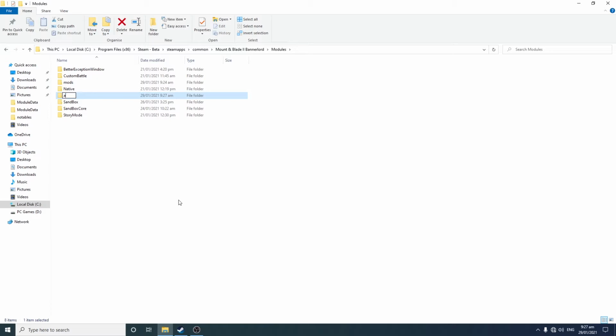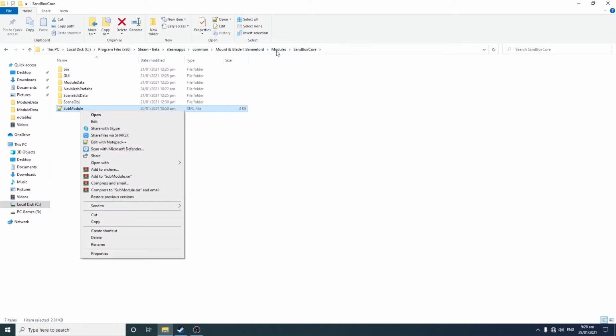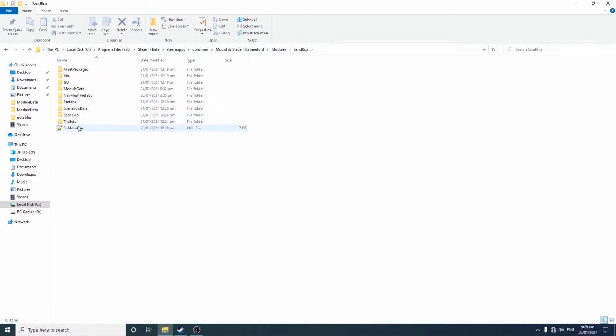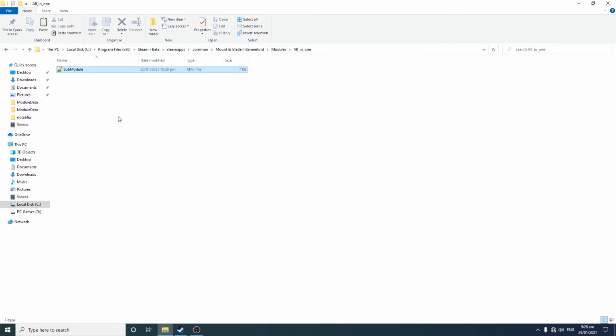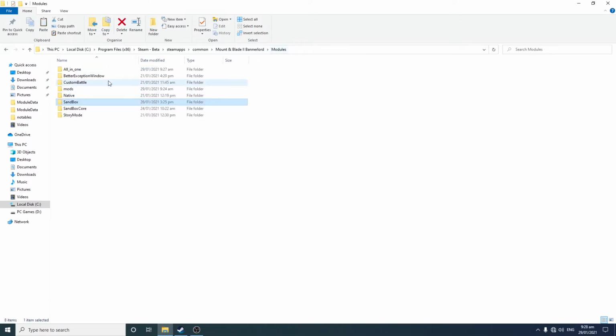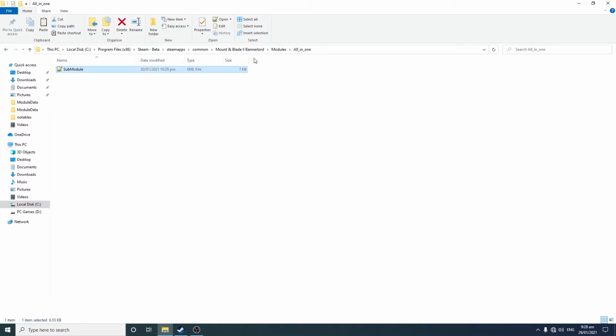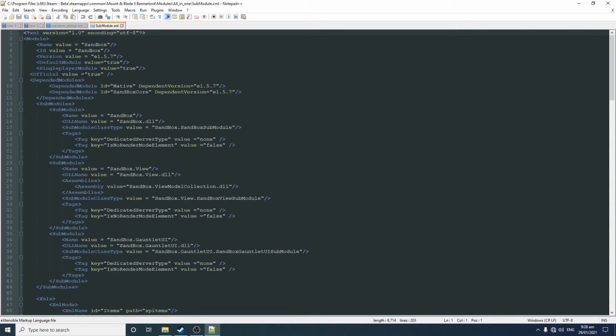So let's create our all-in-one folder, just like that. And then I'm just gonna take some submodules. It's better to take the Sandbox one, and let's rename it. For assurance, let's just copy this. Please ignore this, this is my previous work.